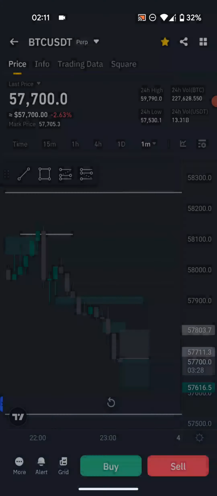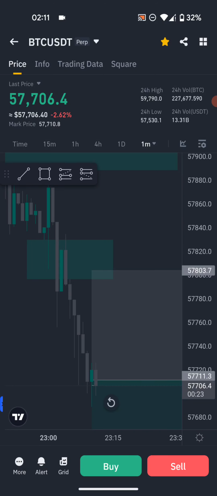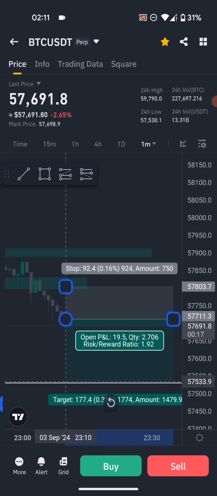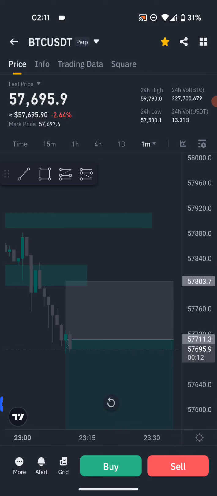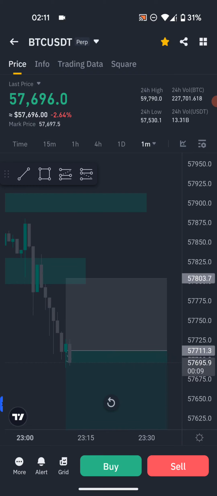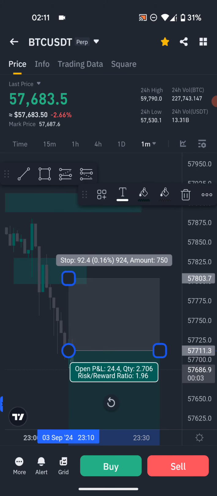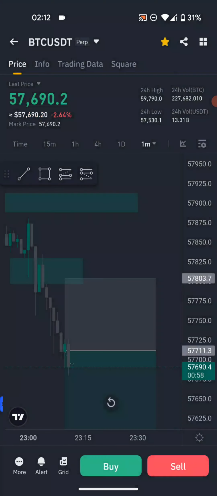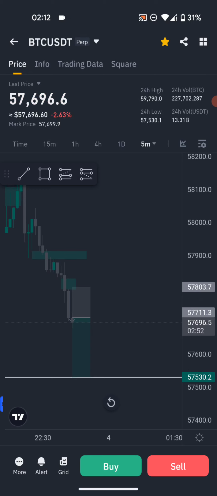That will be on 1 minute. I'll be targeting this right here, swing low, and my stop loss will be near the next FVG. So if we go to 5 minutes, you can see we are leaving another fair value gap right there.